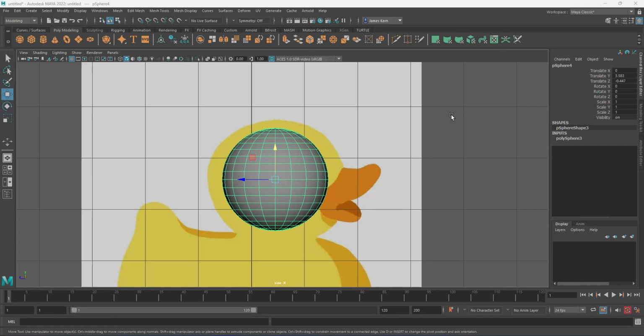So last video, I showed you guys how to use image planes, and now I'm going to show you how to use soft selection and symmetry selection to help you guys model a little bit quicker. And then I'll show you how to mirror geometry as well, because sometimes that can be pretty helpful. So let me adjust this.